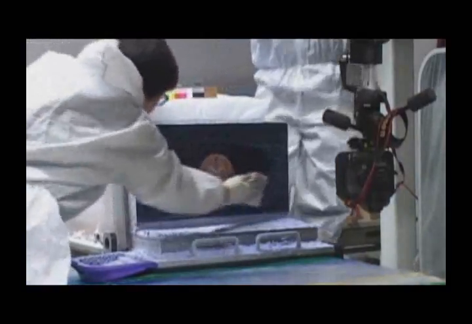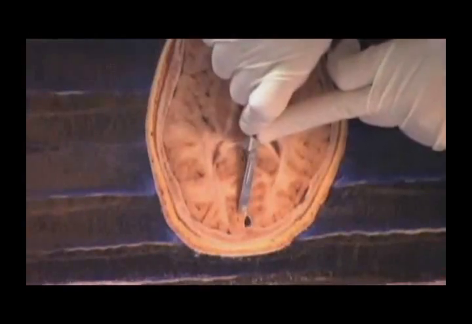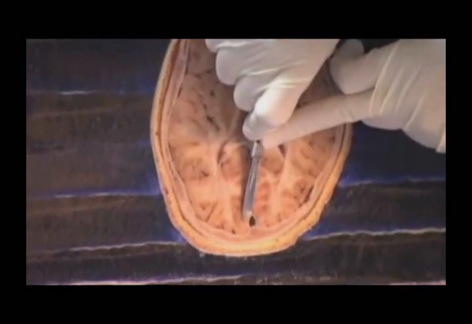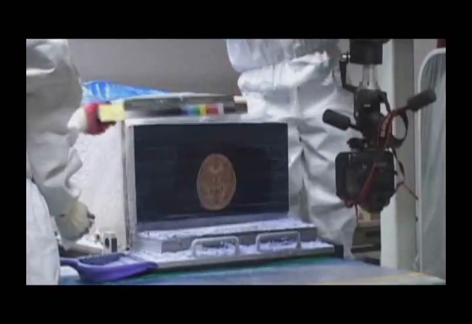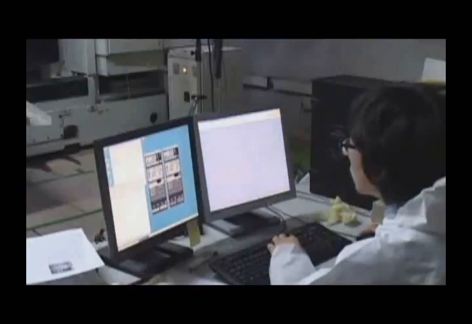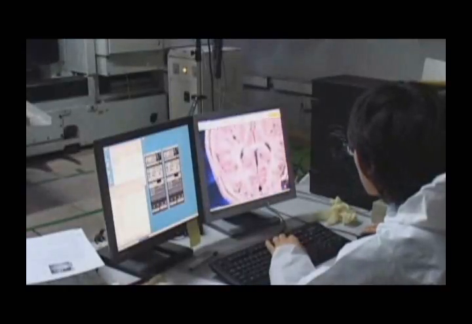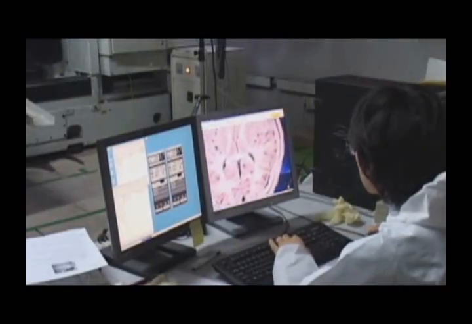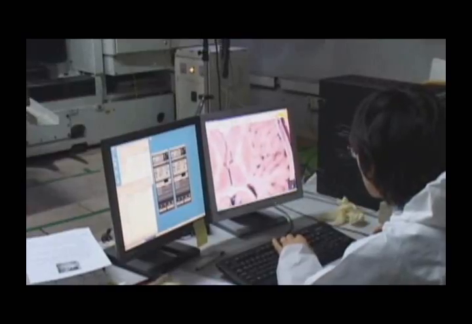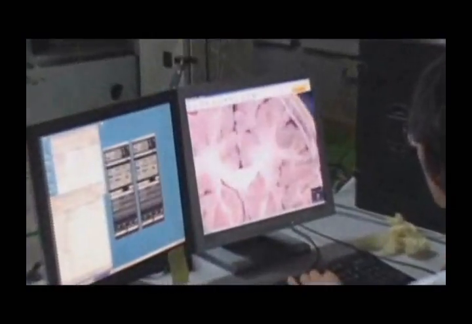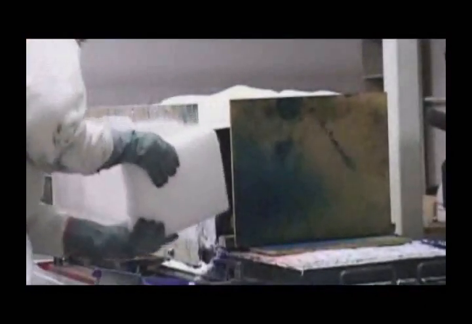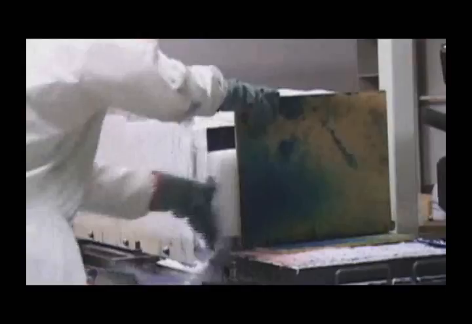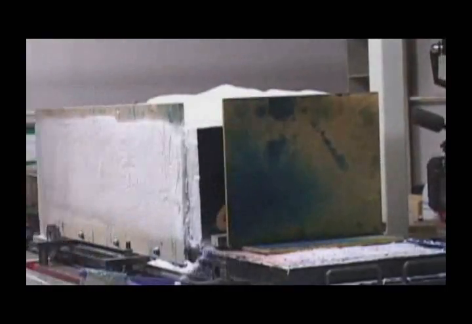We clean the frost on the cut side and trim the sides. We then take pictures of the cut sides using a digital camera and make sectioned images. This process is repeated to create the sectioned images. I hope these sectioned images will help you study anatomy.